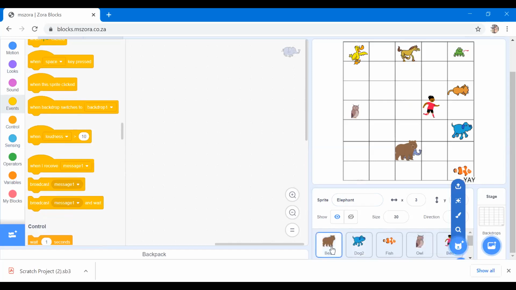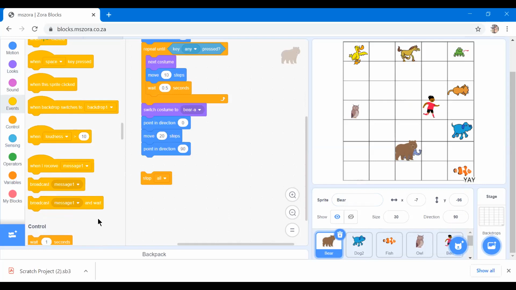Elephant must move. Sorry, Bear is going to broadcast the message. Elephant's going to receive it. It's going to say, oh, I saw that. So Bear is going to broadcast a message, and we put that block there.